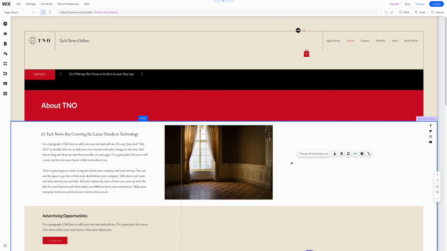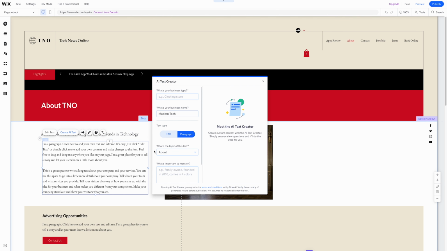The brand new AI text generator feature makes it much faster to write content for your website. Here's how it works. To open the AI text creator, first click on any text on your website and then on Create AI Text. Add a business type, a topic, and a few details, and click Create Text.